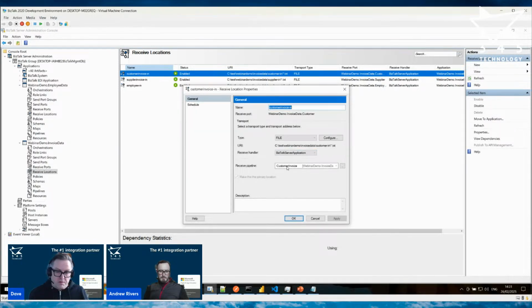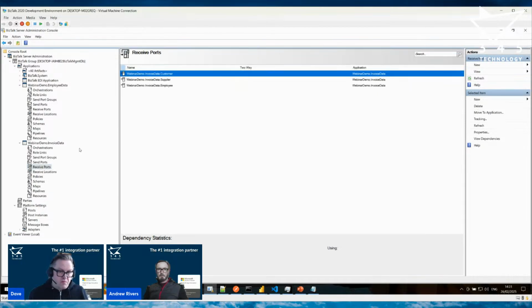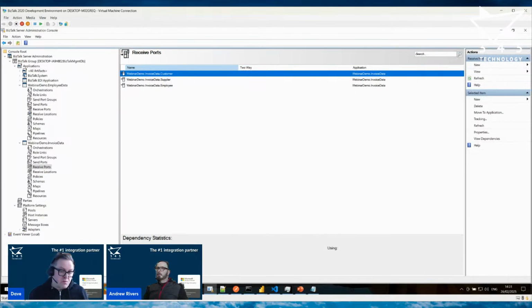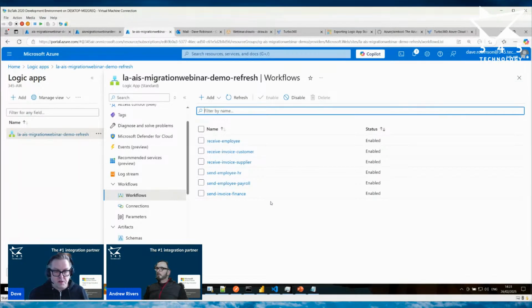So you have to convert the CSV to XML. Now, to do that, you need to implement a pipeline. So we've got a pipeline component here that you would need to replicate. You've got a receive port where you might have some maps that you execute. And that's what you need to replicate in Azure. Now, there's no messaging only solution in Azure. As I mentioned earlier, you have to do everything via a logic app.